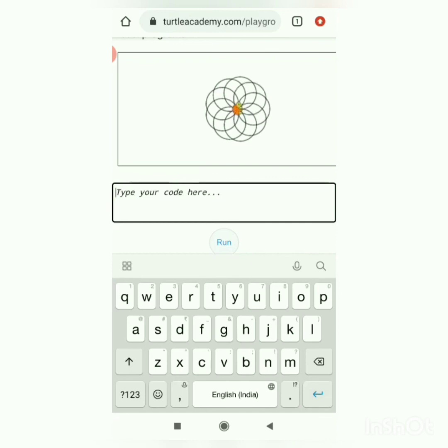So I think now you can see we have done the pattern. Here we have done it by 40 degrees and with FD 0.5. You can make it by FD 1 and take a turn by RT 30. So like this we can make different patterns.